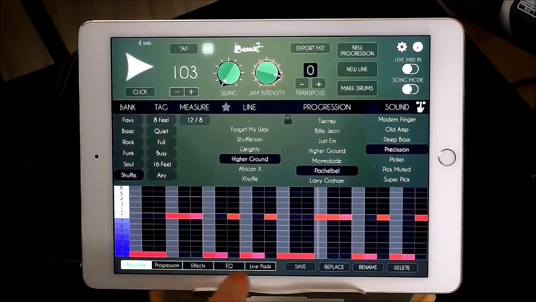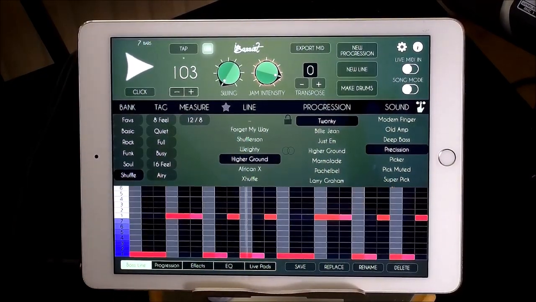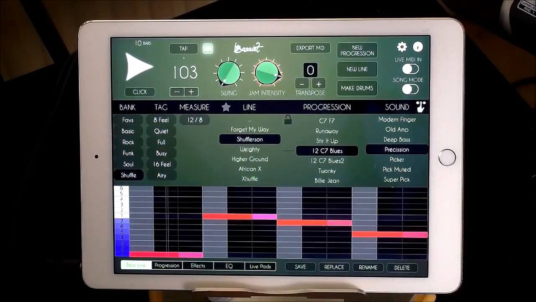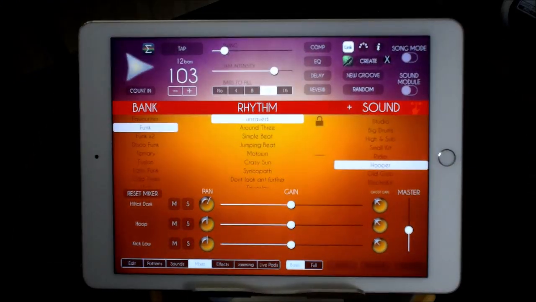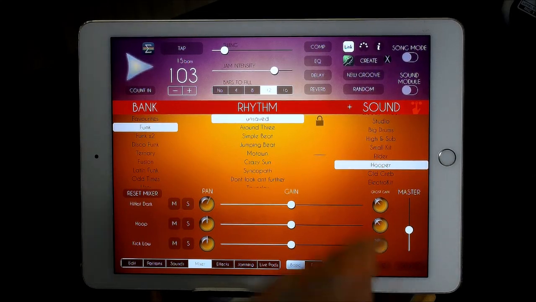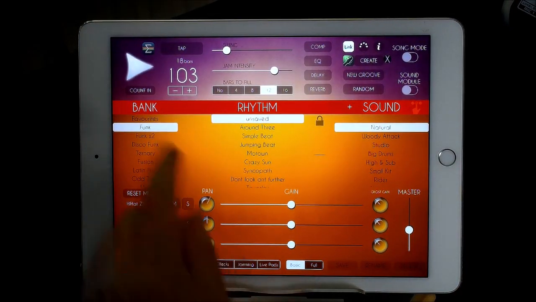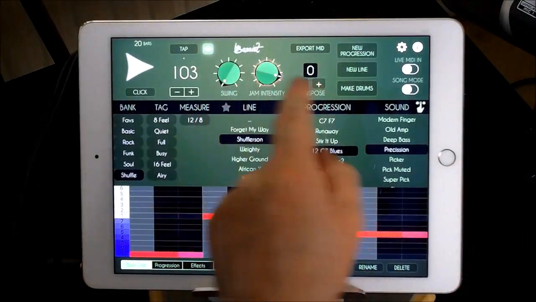Don't forget, these are your chord progressions. Do you know what I mean? Because it's now gone into shuffle mode. And of course, you have the jam intensity as well.